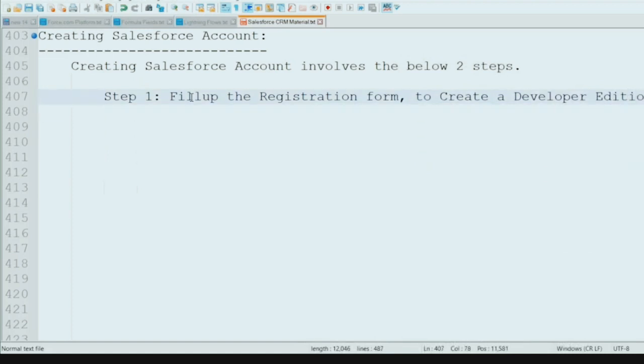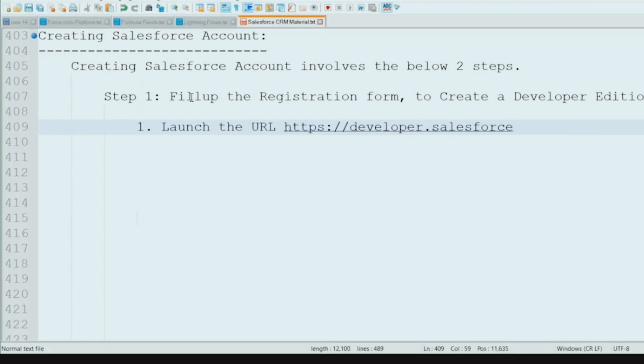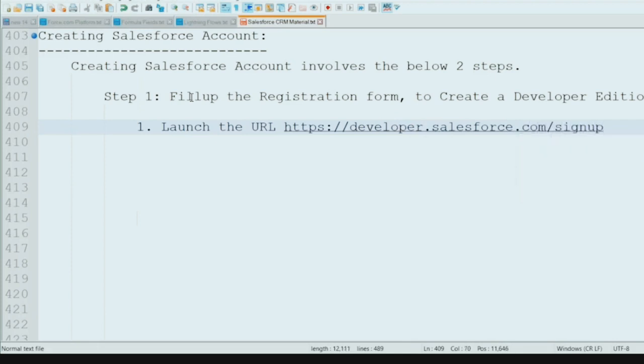Then how can we fill up these details? Where exactly is the registration form? In this case, launch the URL https://developer.salesforce.com/signup. This is the URL which provides a registration form through which we can create our own free developer edition.